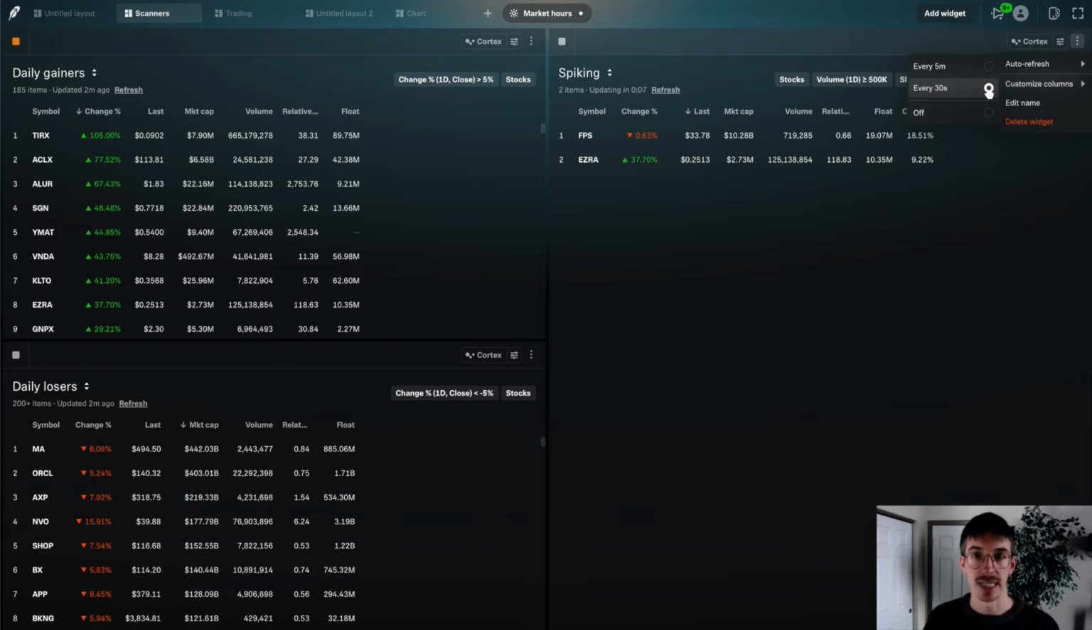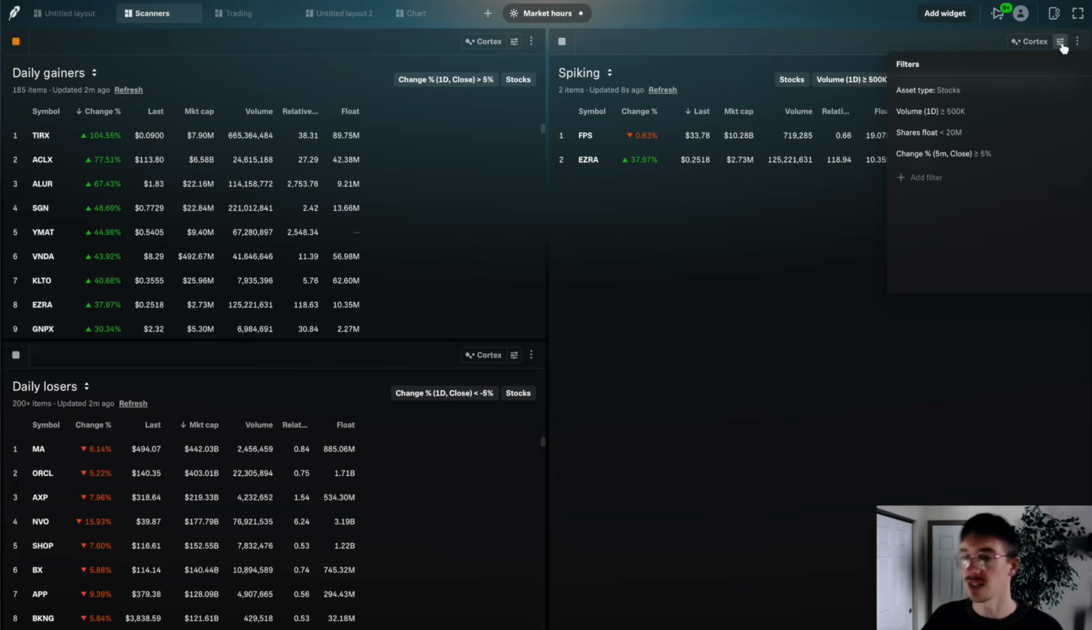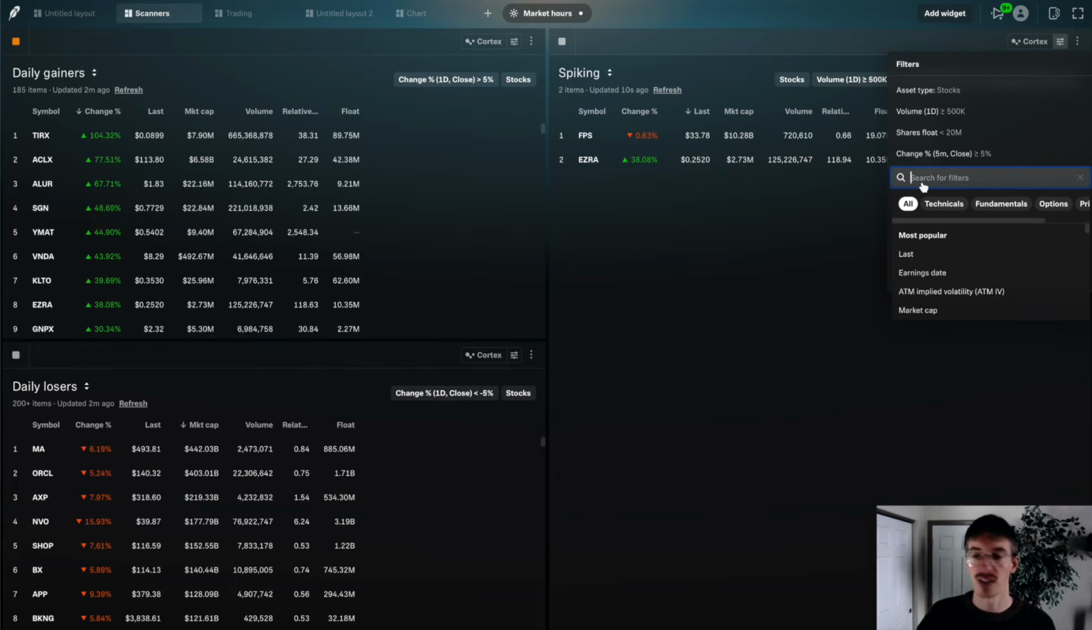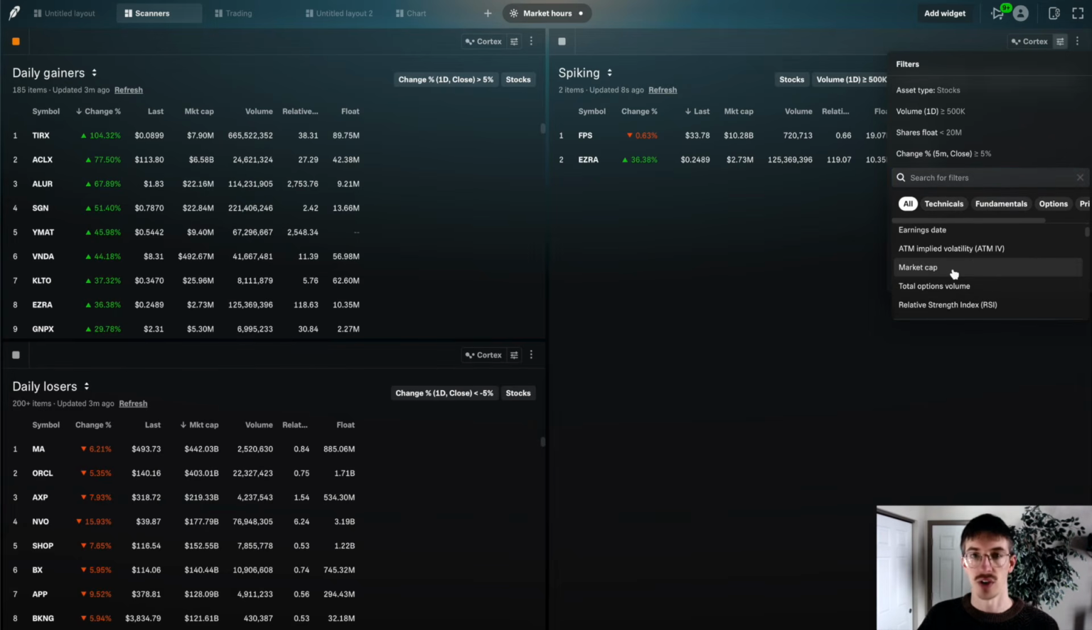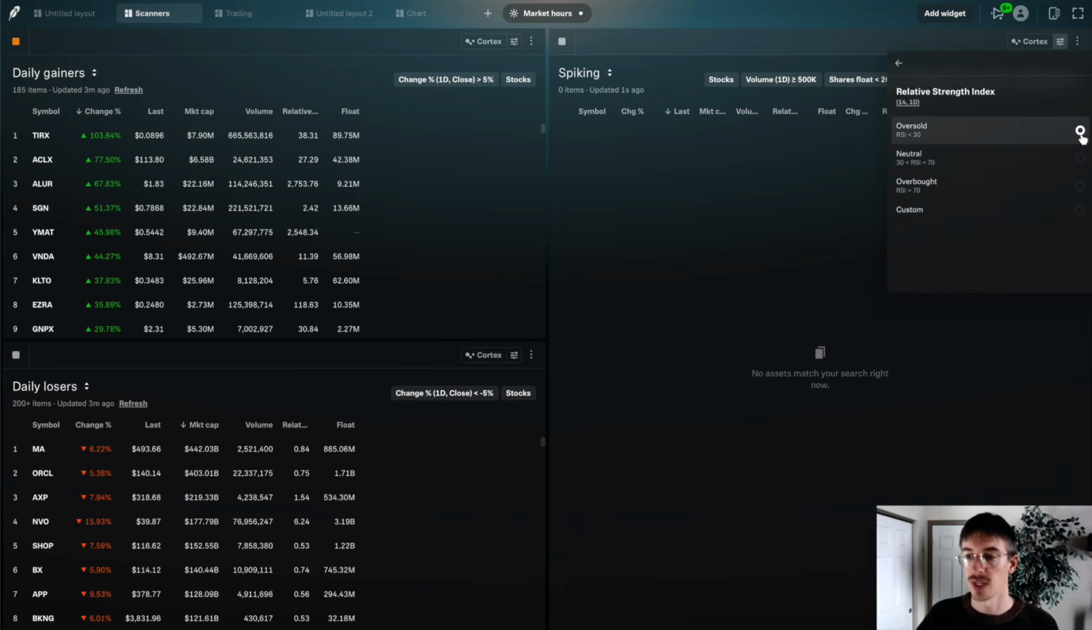And what that does is now every 30 seconds, this is automatically going to refresh to look for new stocks that are meeting all of this criteria. So by clicking on the settings up here, we can add in all kinds of different filters to make all kinds of different scanners. So for example, if we wanted to find stocks that were starting to become oversold and set up for a bounce, we can go to the filters and use the RSI. We can then go ahead and choose an oversold RSI less than 30.